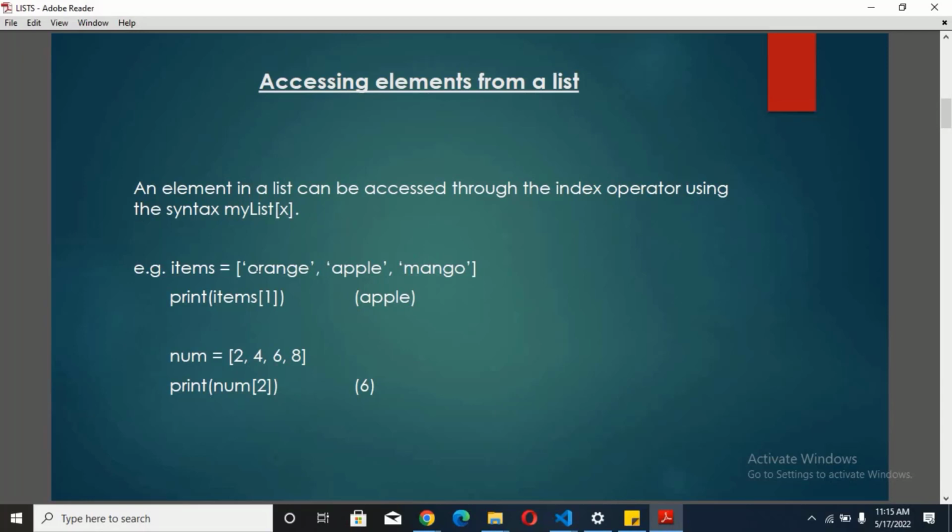So for example, if you look at this first one, items: orange, apple, mango. In Python and generally all programming languages, the first item isn't number one. It always starts from 0. So whenever you're counting in Python, you don't count from number one, you start counting from 0. So these items now, orange here will be 0, apple will be 1, mango will be 2.